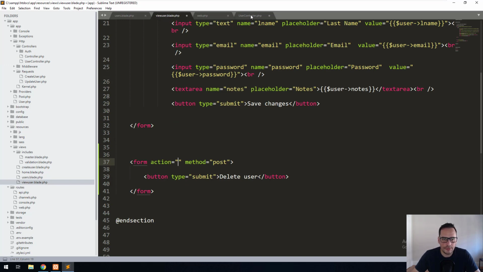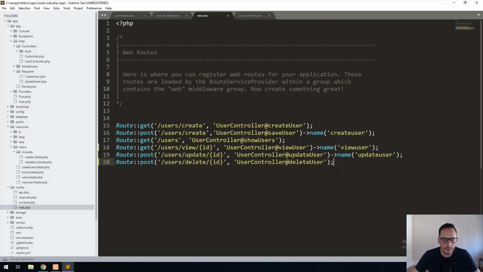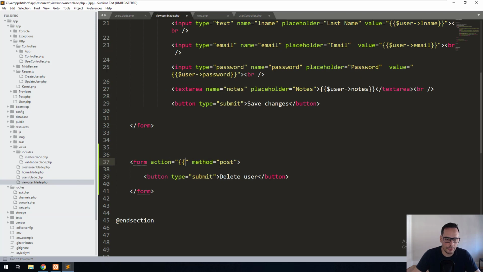let's go back into our view user and we're going to point the form to go to that specific route. So let's create a name for this route. We'll just call it delete user. And as you know, it accepts the argument for the ID. So we'll go back in there and we'll do route delete user, and the ID will be user ID.